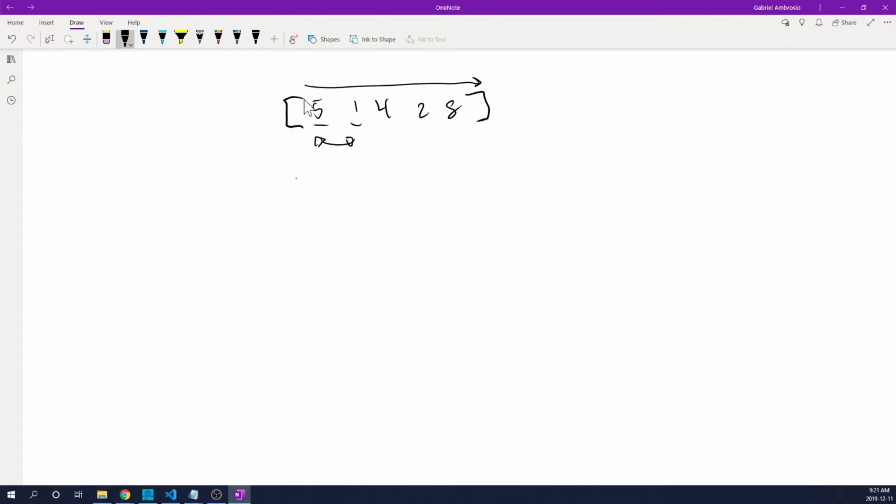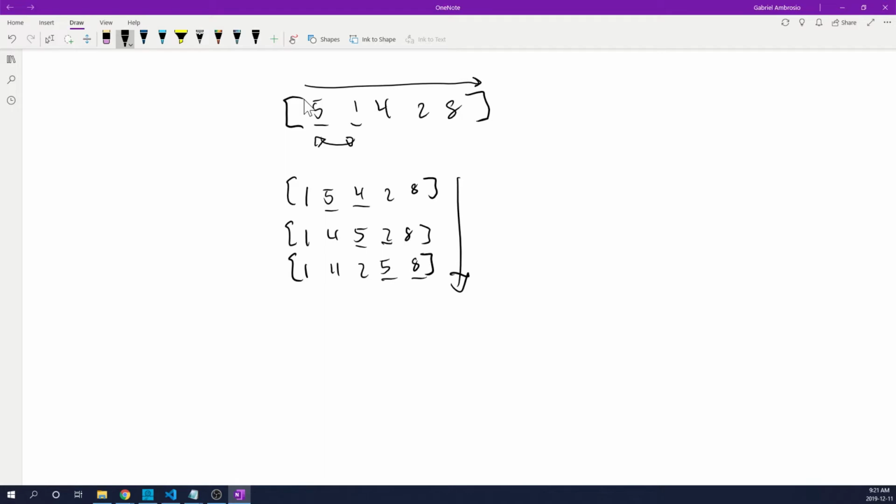So basically, it has 5, 1, 4, 2, 8, and it would say, okay, 5 is greater than 1, so swap. And then we have 4, 2, 8. Then it would say, well, 5 is greater than 4, so we would swap. So 1, 4, 5, 2, 8. Then it would go, well, 5 is greater than 2, so swap. 1, 4, 2, 5, 8. And then it would say, these are fine, so do nothing. But since we had to swap at least once in this iteration, we will go again.